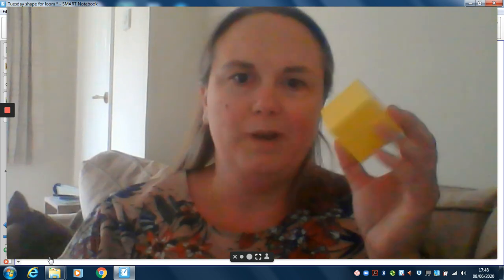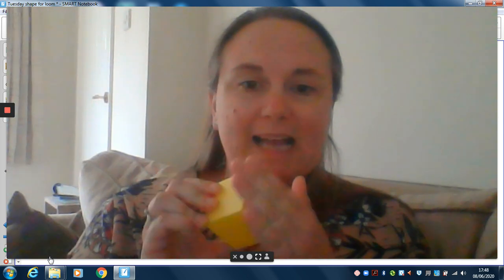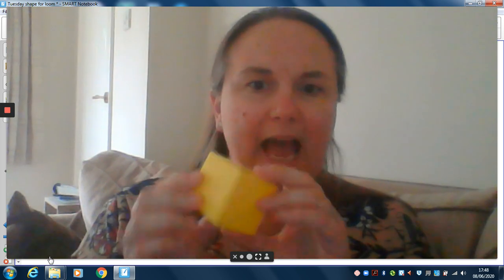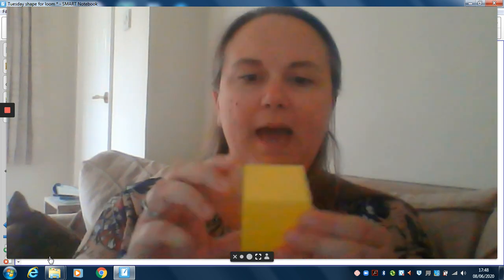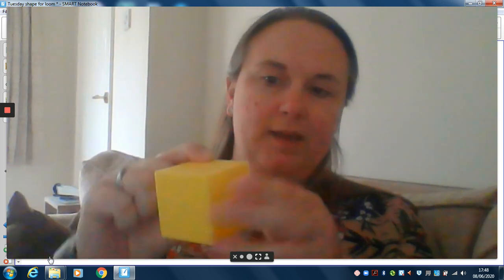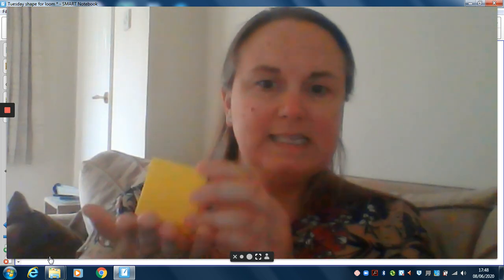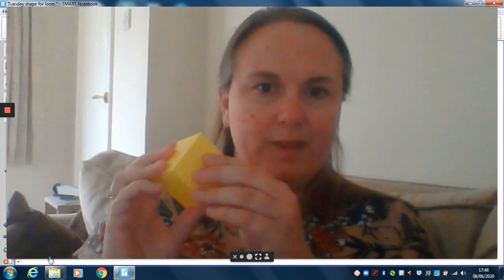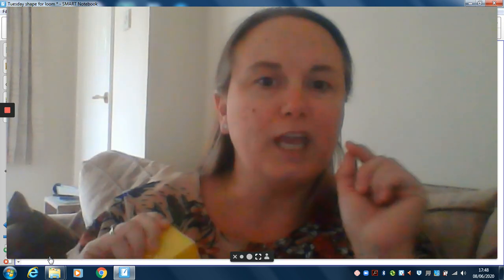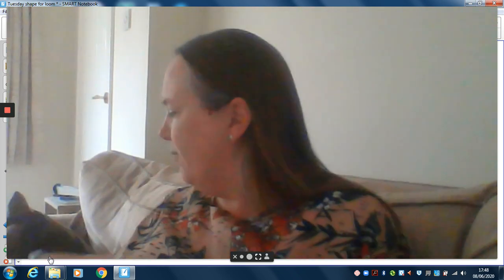So let's have a look. Here's a 3D shape we looked at yesterday, a cube. Now the face of a 3D shape is the flat surface, the bit you could stand the shape up on. But faces have to be flat. So my cube has 1, 2, 3, 4, 5, 6 faces, 6 flat surfaces. Okay, so we say a cube has 6 faces. Can you say that? A cube has 6 faces. Excellent.